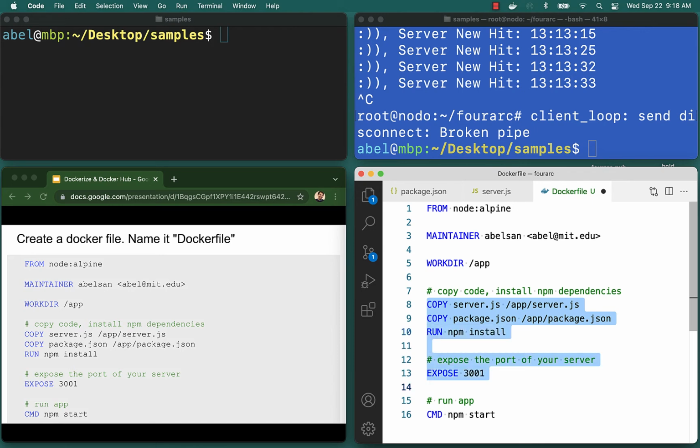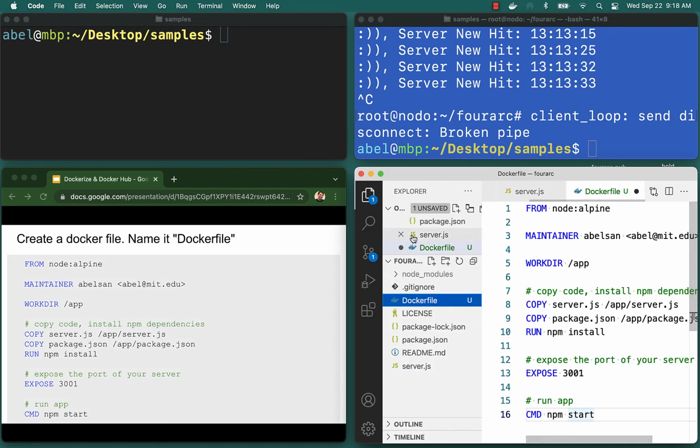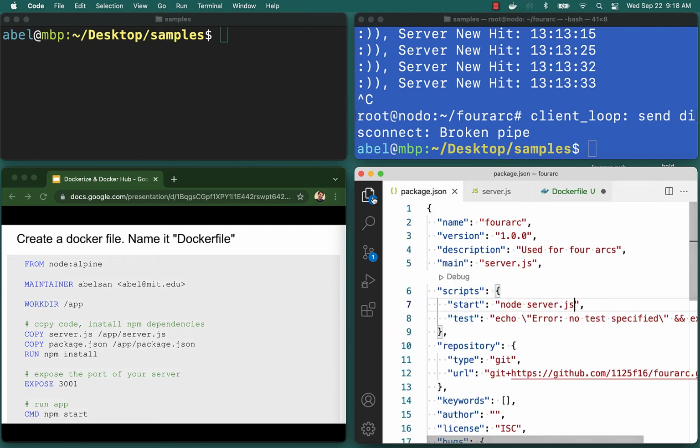Then we're going to expose our port 3001. And at the very end, we're going to run npm start. npm start, it's that script that we wrote. If I go back here to the metadata and package.json, you can see here that it refers to that line. And that is simply a convenient way to be able to run the application.